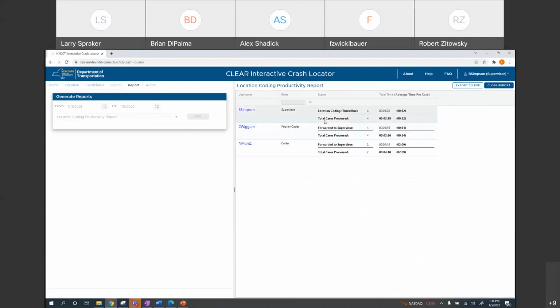And this is really nice detailed information about each one. So you're typically going to see what did they location code out of the main queue, out of the fatal queue if it's applicable, and out of the truck bus queue, and all these times and so on. So hopefully that makes sense.